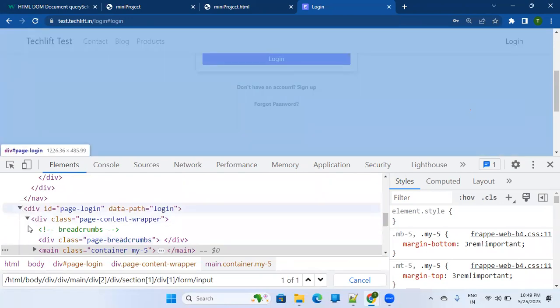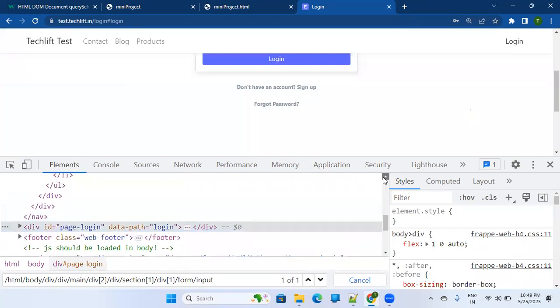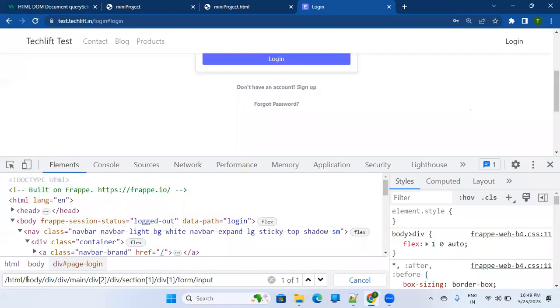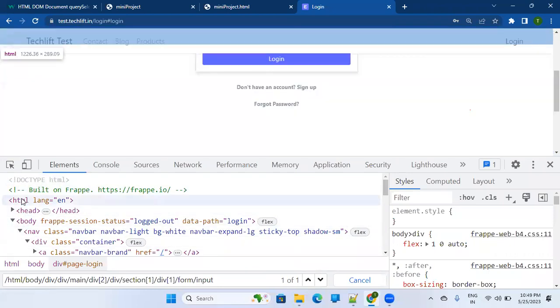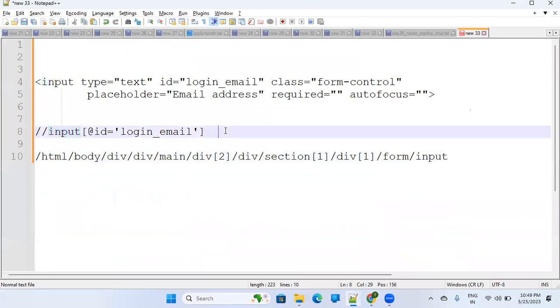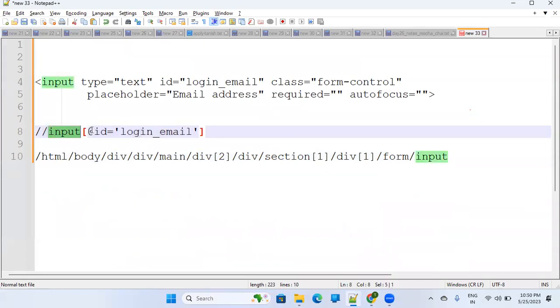Then before the div, there is no other div, there is just body. If you go up, see here, it's a body. The body is there in the HTML tag. Done. This is the complete address. Whereas in the relative address, you are directly jumping to that element. You are directly saying, hey, I want to find the input tag where the ID is this login email. That is called relative XPath.